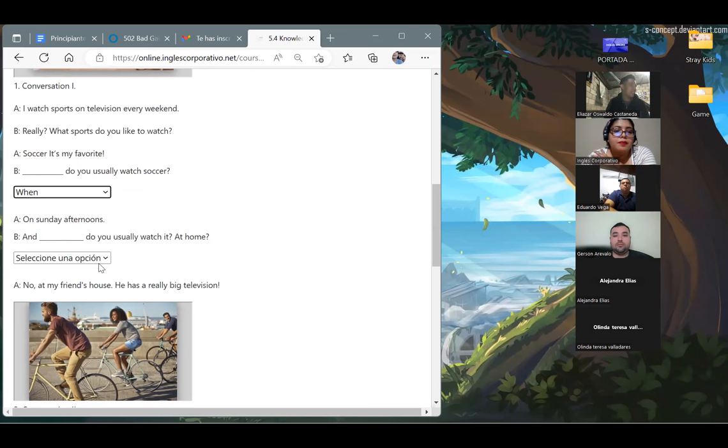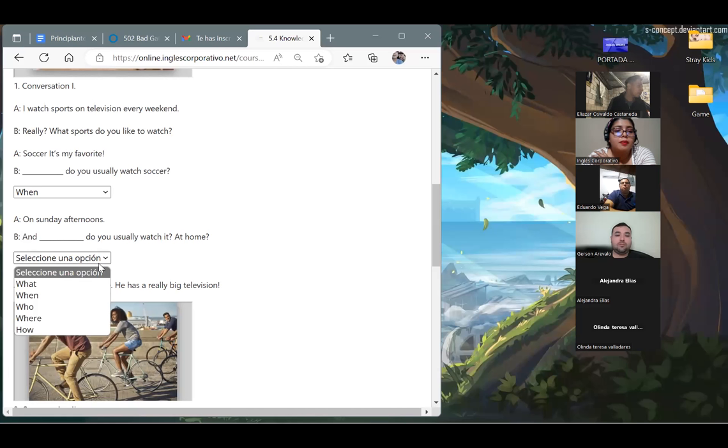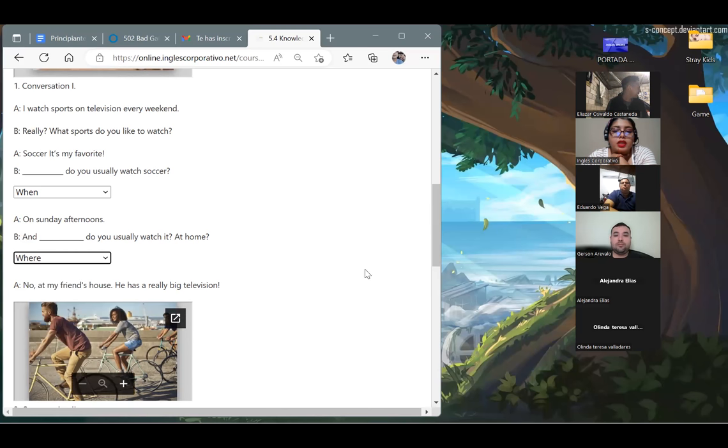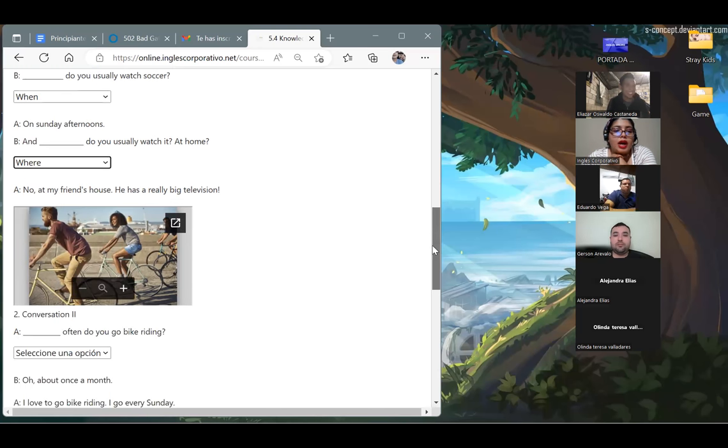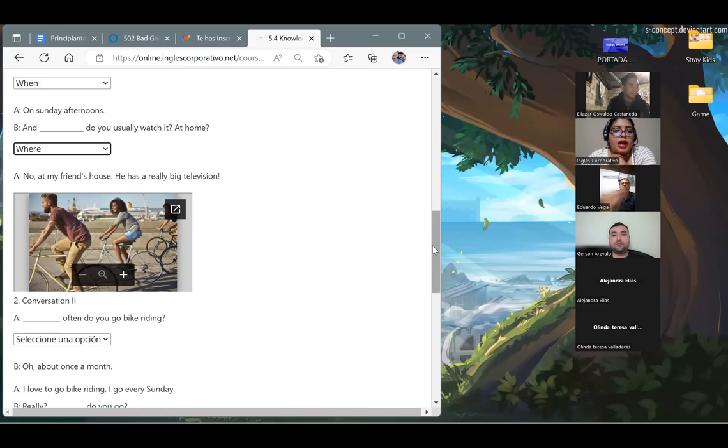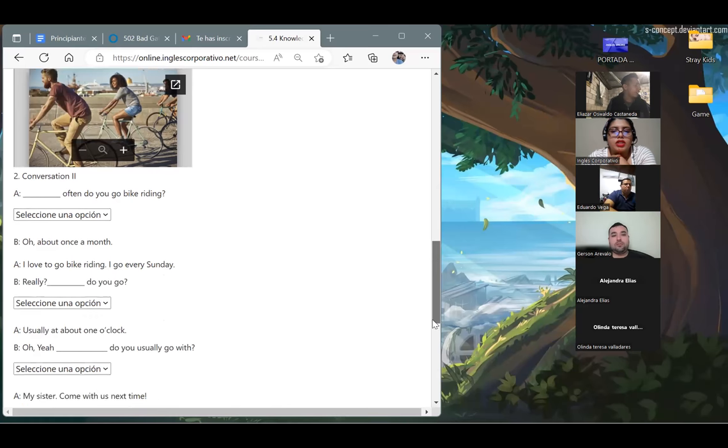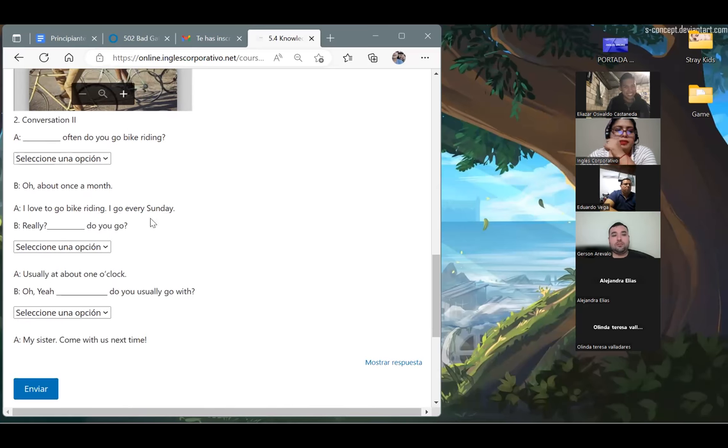Next one. What, when, who, where, and how do you usually watch it at home? Where. Where. And it says, at my friend's house. He has a really big television. And the conversation number 2, that is the last one. What, when, who, where, or how often do you go bike riding? How. How often. Next, it says, oh, about once a month.